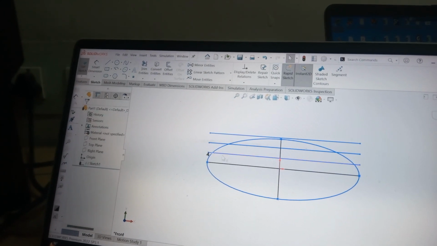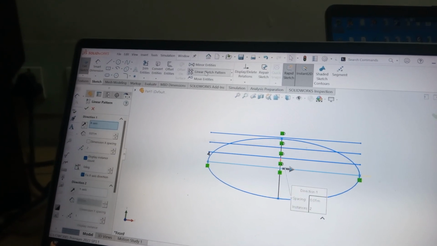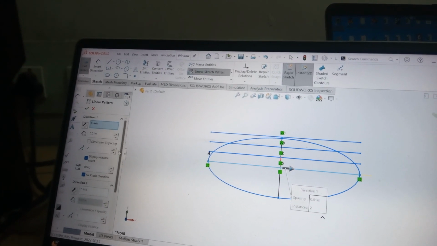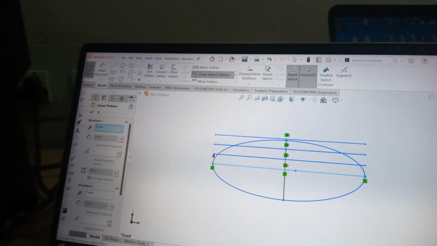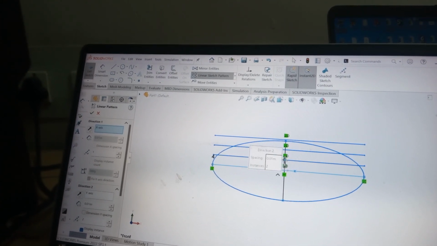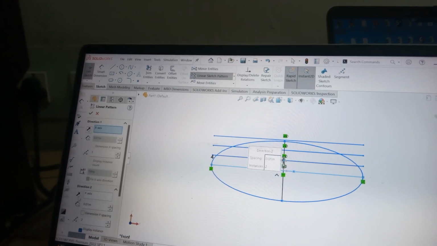We select that, and then to go downward again we will select the linear sketch pattern, and the same y direction. First we will make x 1 to activate the y direction. Then now it's again in the upward direction. So to change direction, we click this arrow.